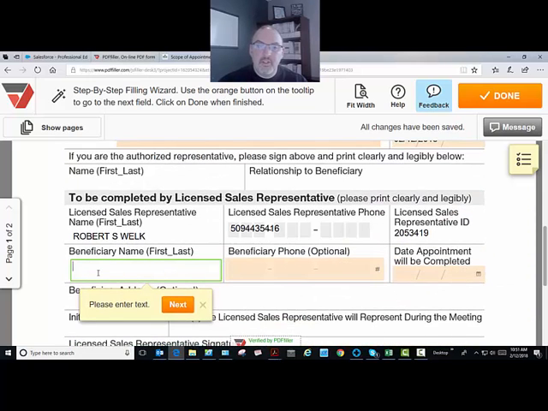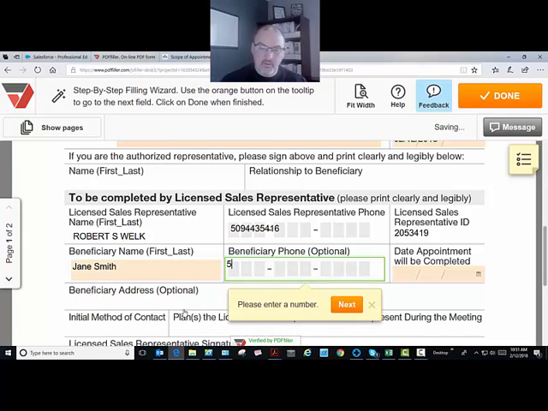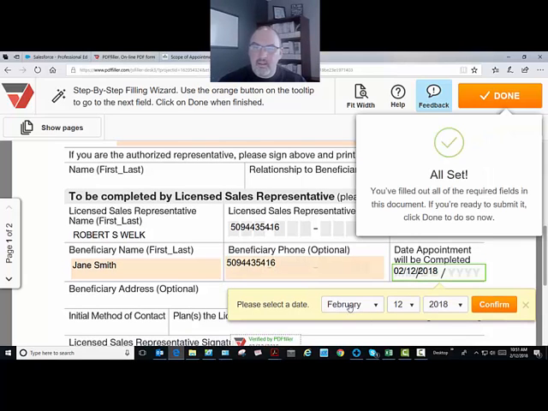Then it asks the beneficiary name. Now this beneficiary name is important. You understand this is your name. You don't type in anybody else's name. What they're saying beneficiary, they're talking about the beneficiary to Medicare, and that's why it's your name. So we typed in James Smith, or you would, or whatever your name happens to be. You hit next, you type in your phone number. And then when you hit next, it'll automatically take you over to the date of the appointment.